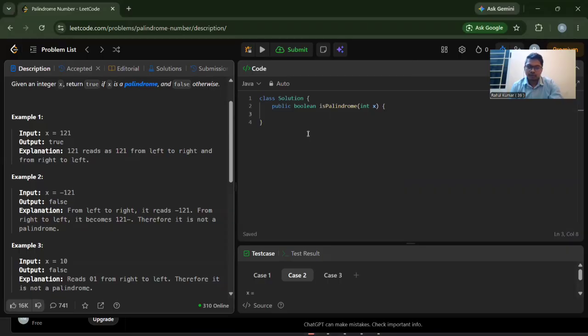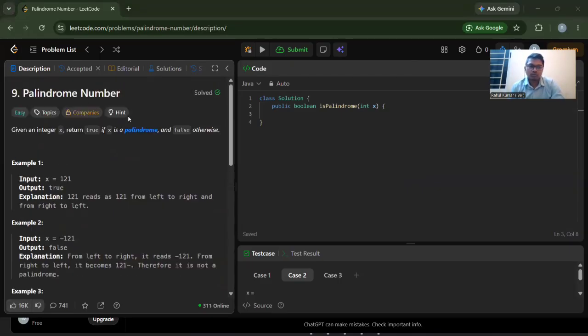And today I'm back with another DSA problem from LeetCode. The name of today's problem is Palindrome Number. Okay, so let me take you through this question first of all. So what is a palindrome number?